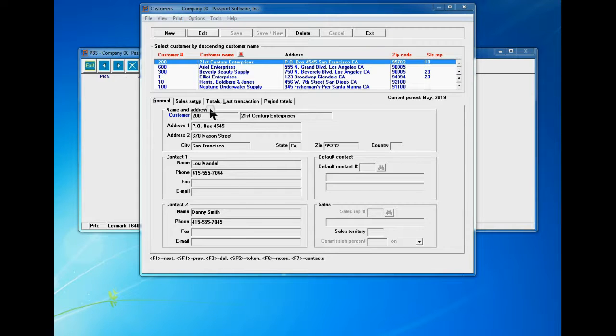You'll also notice on these screens that there are tabs. In the old style character-based program, when you went into enter a customer, you would make an entry. At the bottom of the first screen, it would say enter field number to change, or you press enter to go to the next screen.